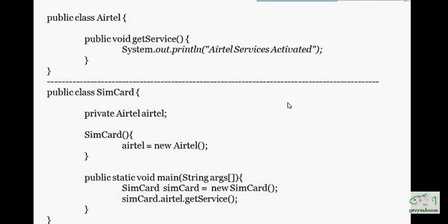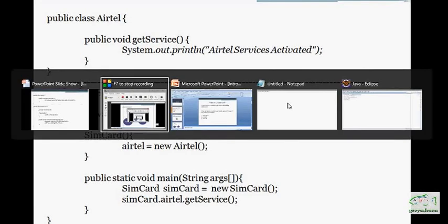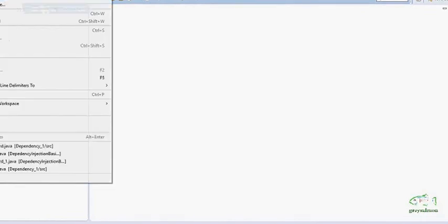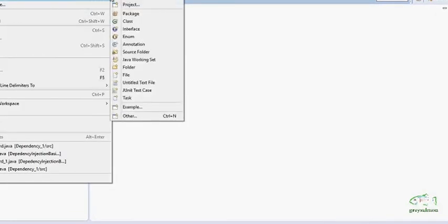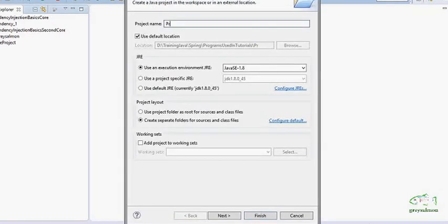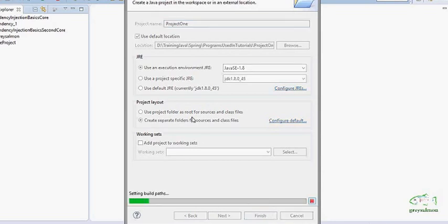Now if we want to see what tightly coupled components mean, we can see this with the help of a small program. Here in Eclipse, I will demonstrate what a tightly coupled object means. For this, I am creating one Java project, and the name of the Java project will be project 1. In this, we are going to demonstrate what tightly coupled objects mean. Now project 1 has been created.